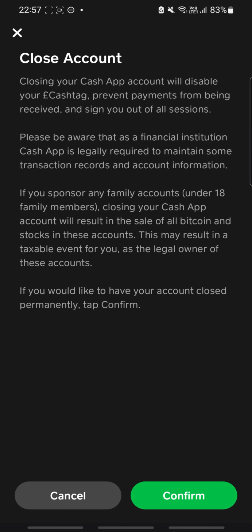This will then disable your account, close everything out, delete all of your transactions, and you would have deleted your Cash App history. Once you're happy with that, just click on confirm and then just generate a new account.